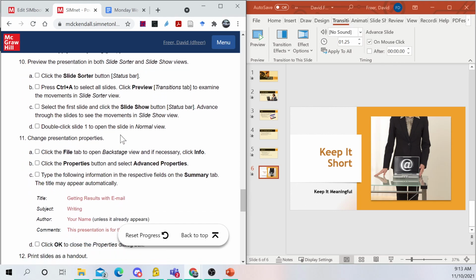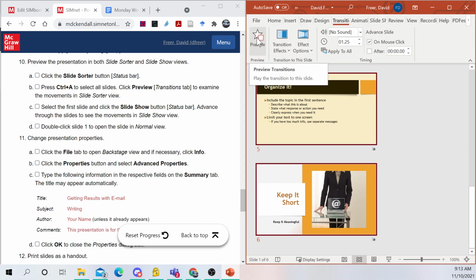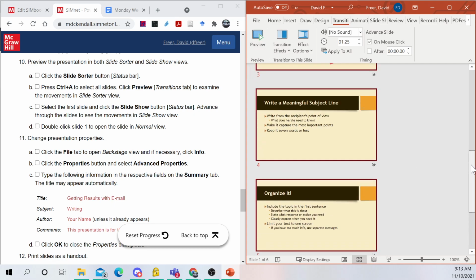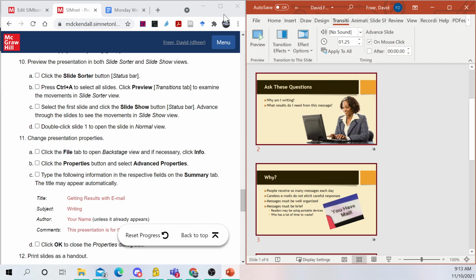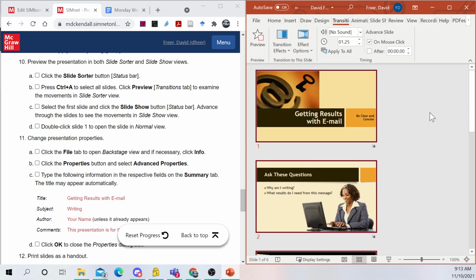And we're going to preview the presentation in both slide sorter and slideshow views. So we're going to click the slide sorter button. So the slide sorter button is going to be on the status bar. So we've got slide sorter. And then we're going to press Control A to select all of them. And then we're going to click preview to examine the movements. And let's try that again. Preview. Yeah, that looks pretty good.